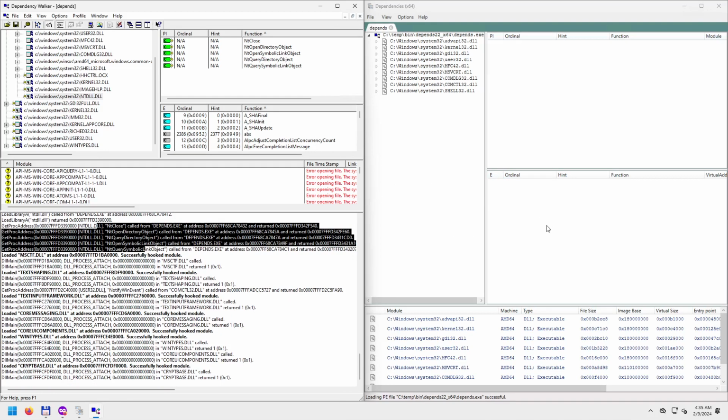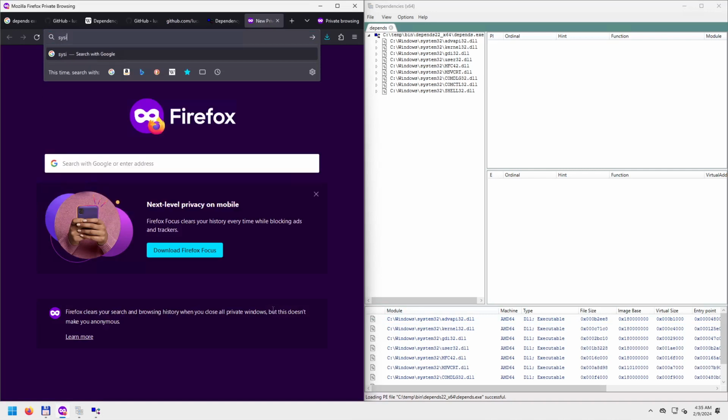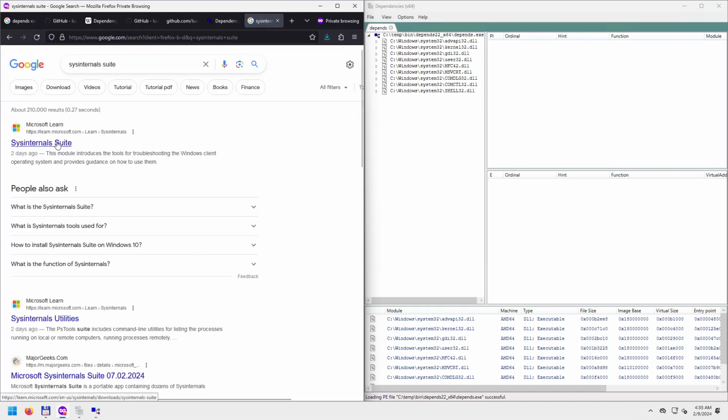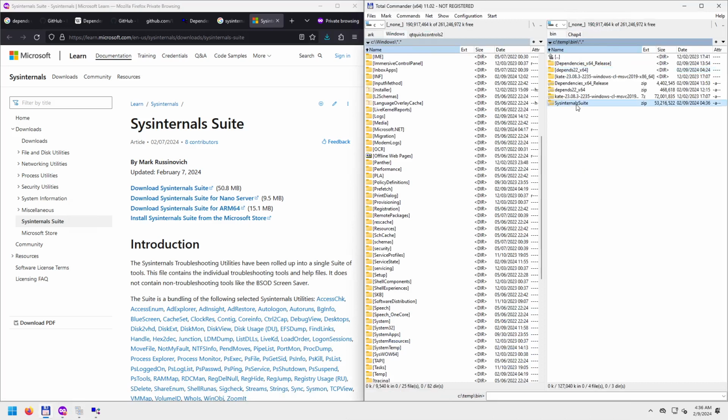And then we have two additional graphical user interface tools from the Sysinternals suite that can help us determine which DLLs are loaded into an executable at the current moment, which are Process Explorer and procmon, the Process Monitor. Let's see these two in action. So, the Sysinternals suite. It's an archive. Download SysinternalsSuite.zip, into C:\temp\bin. Great, 50 megabytes in size. Let's extract it here.